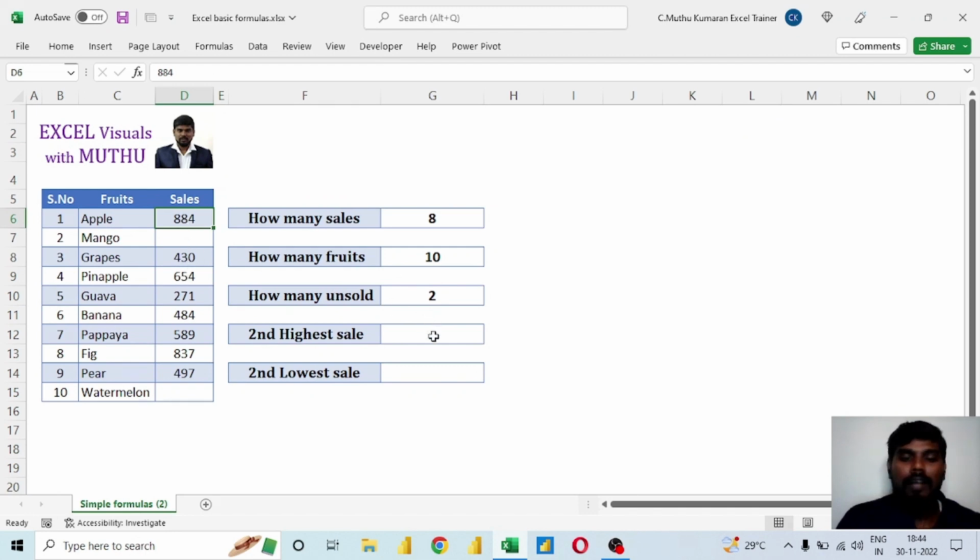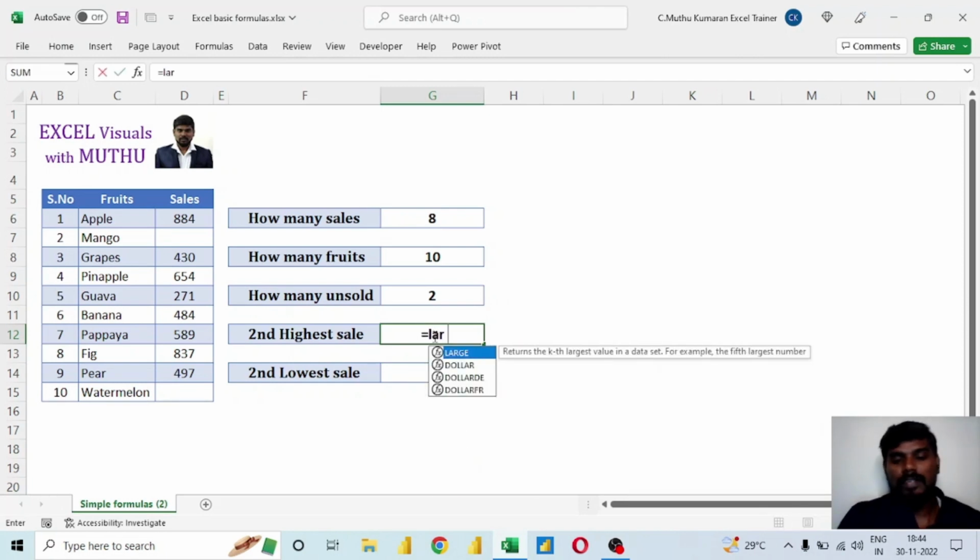And then they will try to analyze manually. But manual operations won't work for huge data, right? Or else if the data is dynamic, changing over a period of time, you can't do that. For that, we have some formulas, which is equal to large. Like max, there is a formula.